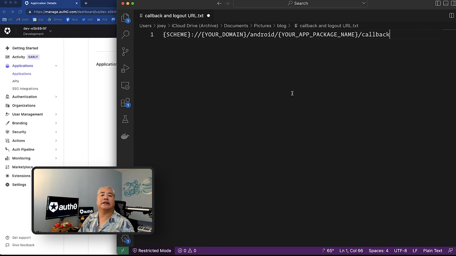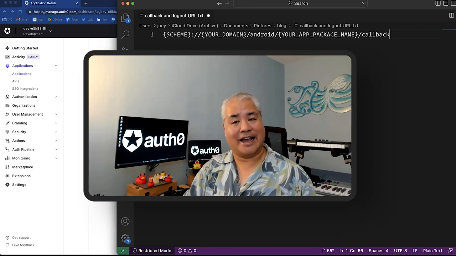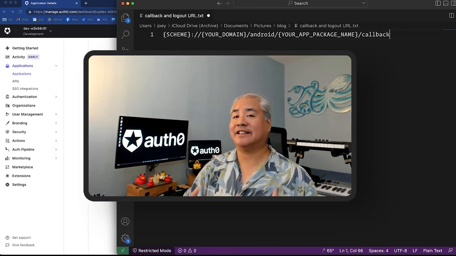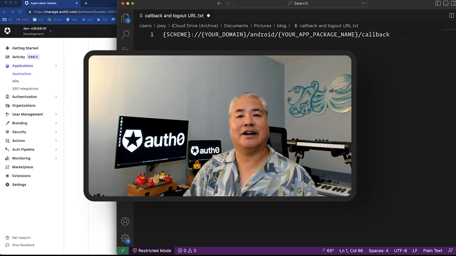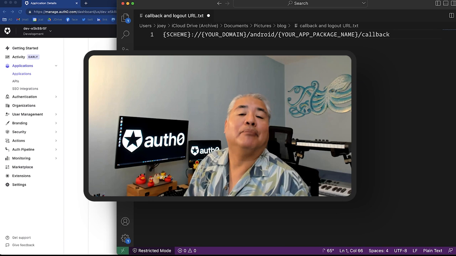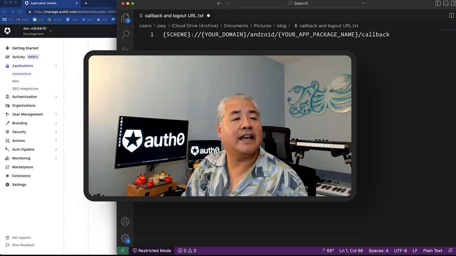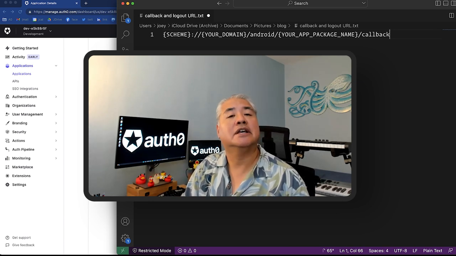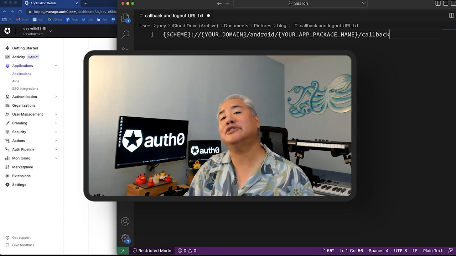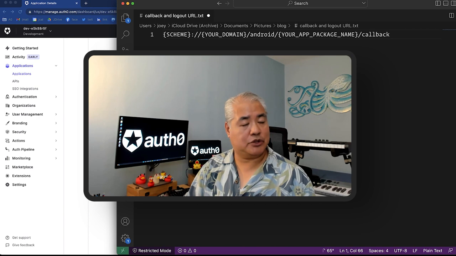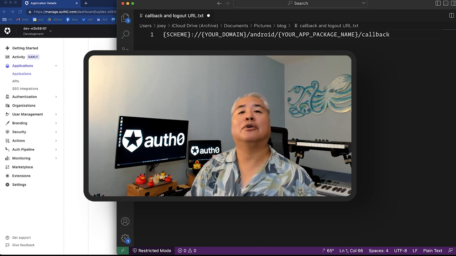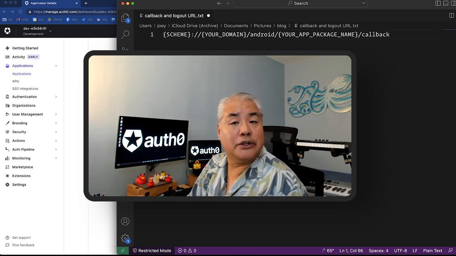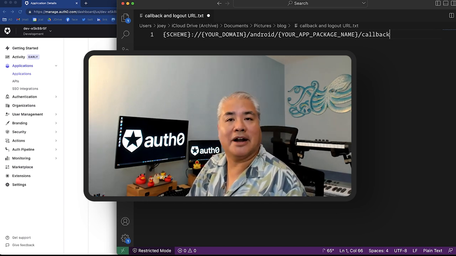Now, you're probably thinking, wait a minute, this is an Android app. It uses activities which you navigate to using intents, not URLs and things like that. Well, you're absolutely right. And in the case of Android native applications, the callback and logout URLs are translated into intents to inform the app that, yes, the user is either logged in or logged out. So what we're going to do in the next step is set up these URLs.